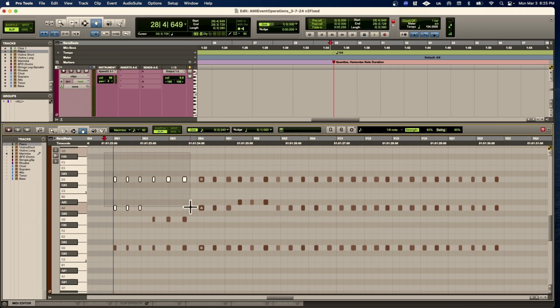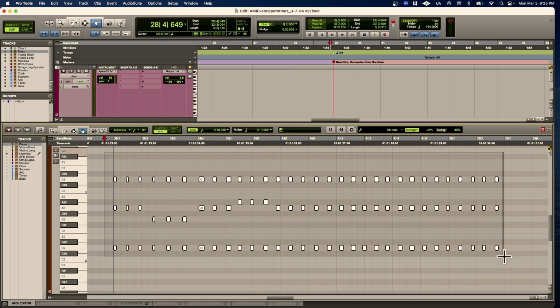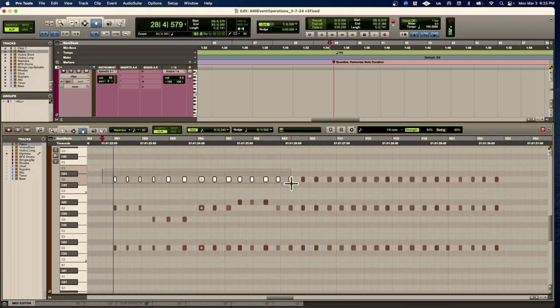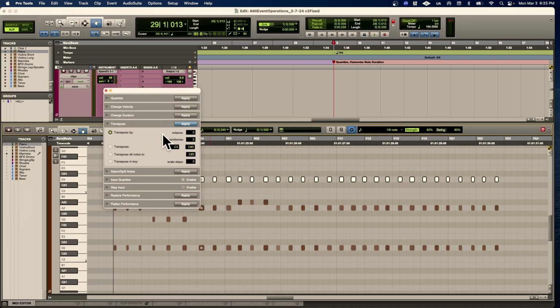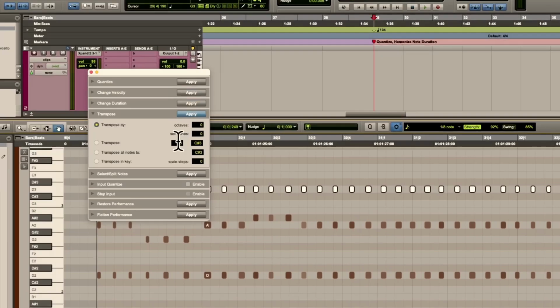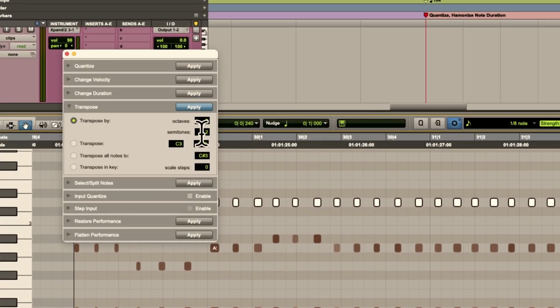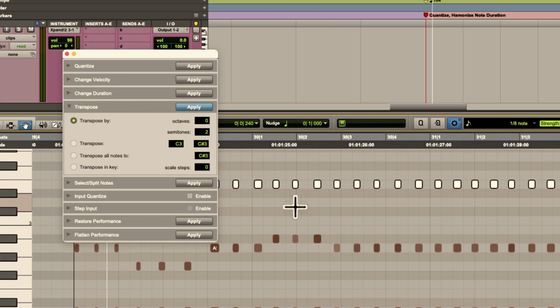And I'm going to select, let's say I select just this top note, right? Option and the letter T brings up the transpose list, right? So if I want that top note now, instead of being a D, to be an E, I could also go up 2 semitones. Just type 2 semitones, you've got to be careful, hit the enter, right? And then hit apply. So you could do it there.